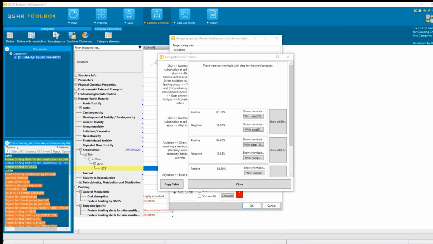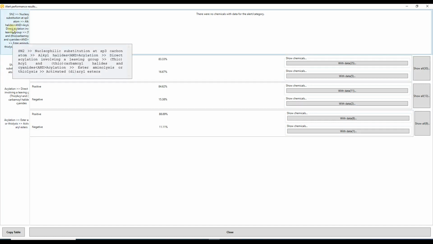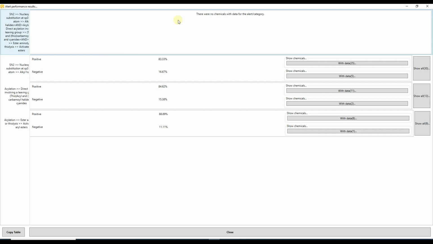Calculations appear in a new window organized as a table, where each row corresponds to a single alert or functional group, except for the first row, which shows the calculated performance for the combination of all alerts found. In the present case, alert performance is not calculated for the combination of all alerts found because no chemicals were found that simultaneously contain all alerts identified in the target structure. The target structure contains 3 protein binding alerts simultaneously.